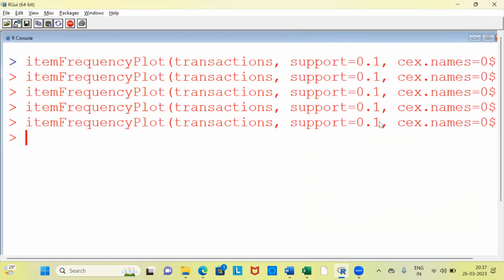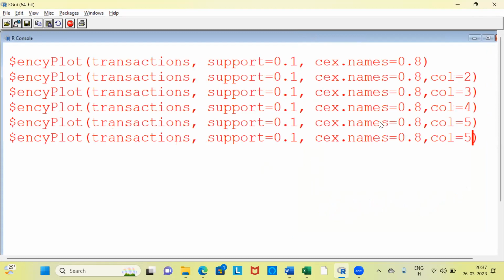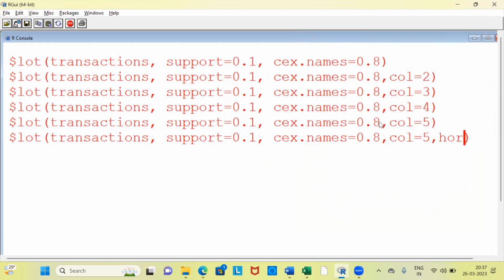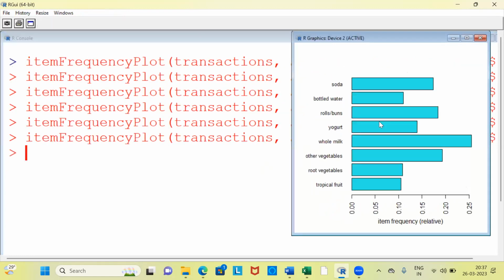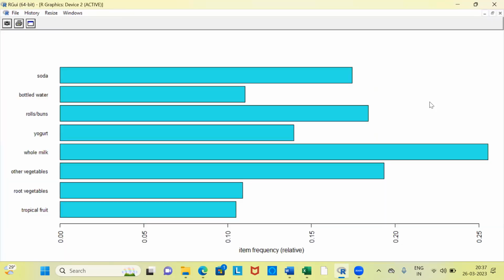One other thing that you can do is, apart from specifying the color argument, you can flip the chart. That is, you can create a horizontal bar chart instead of looking at a vertical bar chart. How do you do this? You can specify horizontal equals true. You can see here, this is how the horizontal bar chart would look like.